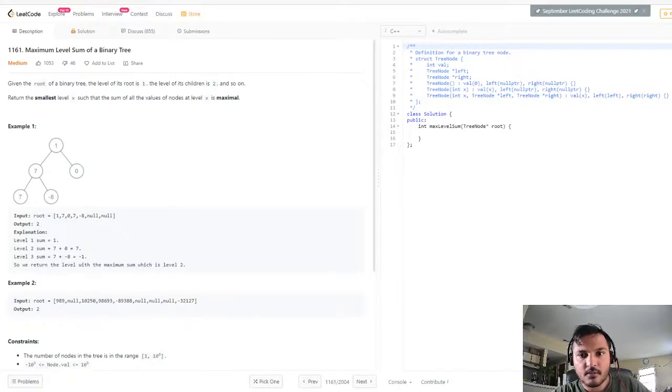Let's go with this because this seems rather easy. So basically, we have to figure out the maximum level sum of a binary tree. A binary tree is one where each node has at most two children. In this binary tree, 1 has two children, 7 and 0, and then 7 has 7 and minus 8. So we need to compute the level order sum. This is level 0, this is level 1, and this is level 2.